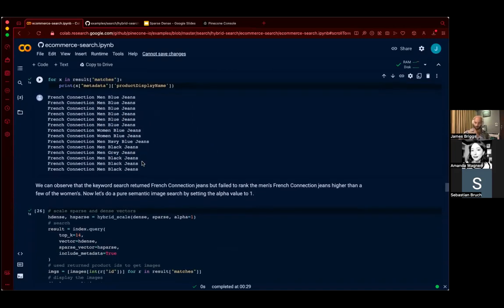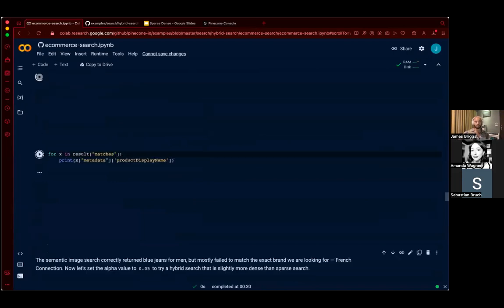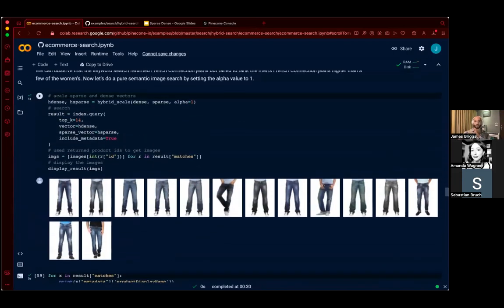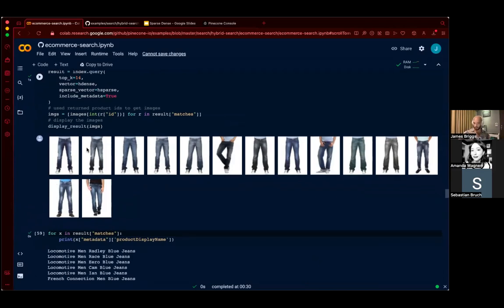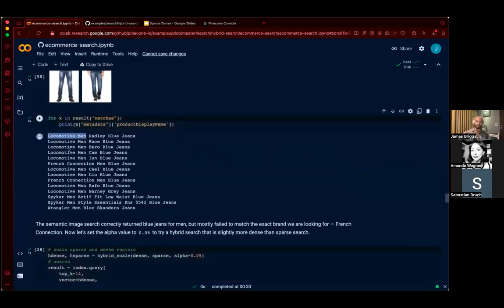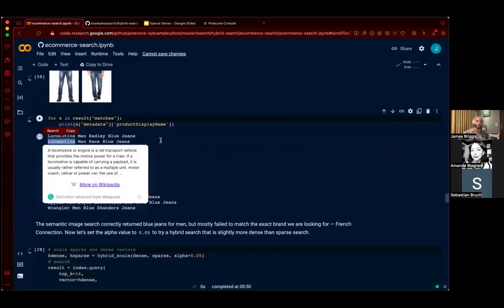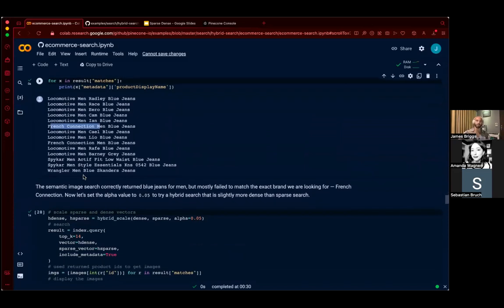This is where maybe the more meaningful dense vector search would be useful. So we can run that, and this is pure dense. We're searching based purely on the dense vector representations of the images, and they look good. I think it's dark blue, they're all men's jeans. But then if we come down, we realize that's not actually right. We have Locomotive men, or is it maybe Locomotive, the brand? We do have French Connection there, but it's not actually what we're looking for.